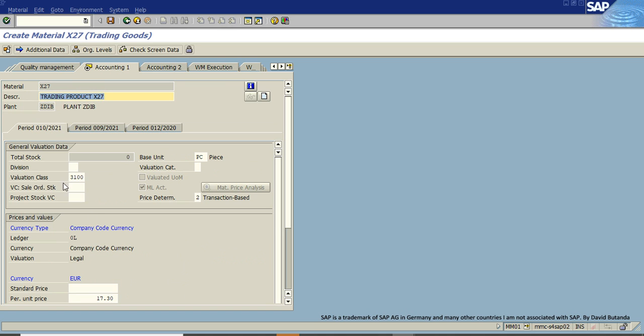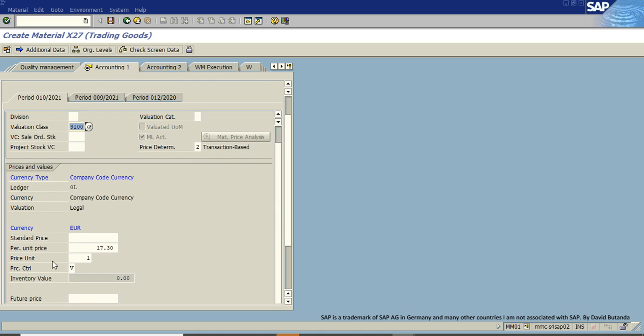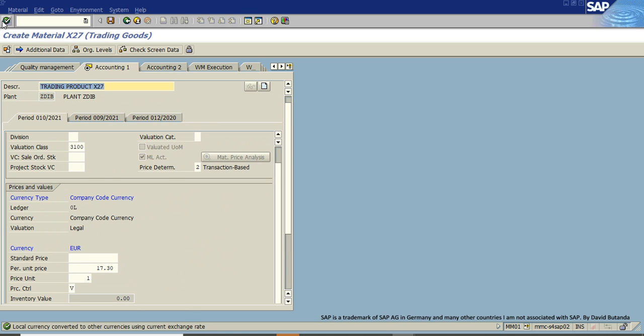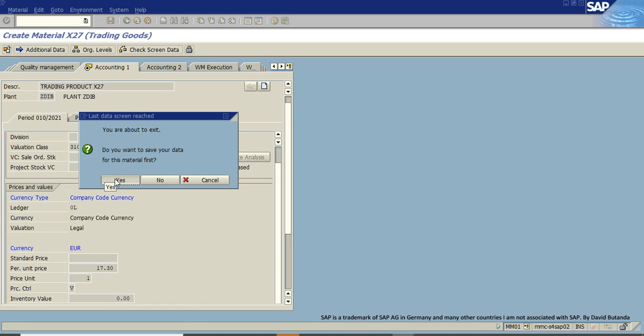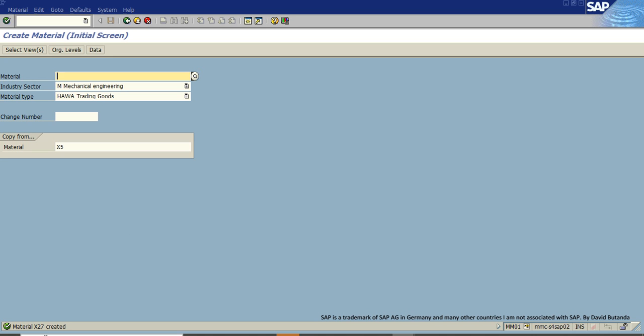In the accounting view, the valuation class is necessary for the GL account determination, and standard price is for materials produced in-house, and per unit price is for materials which are not produced in-house. Trading products basically, and consumables. We can save this. Press continue and click yes to save it. So the material X27 is created.